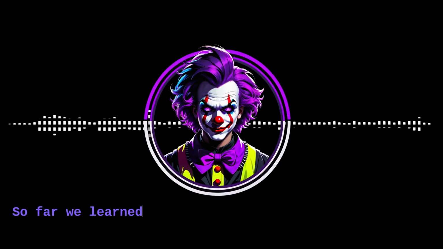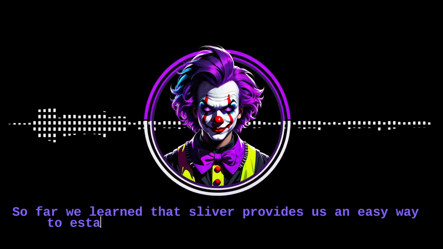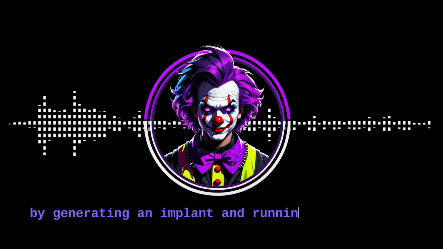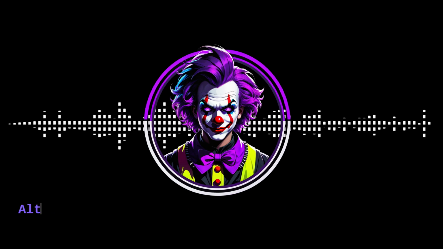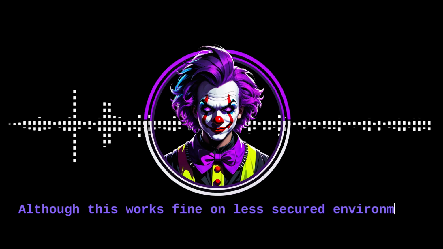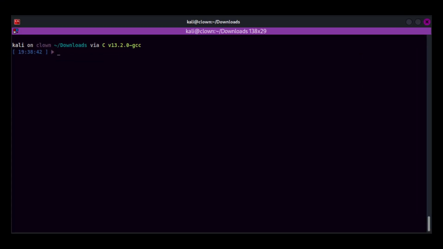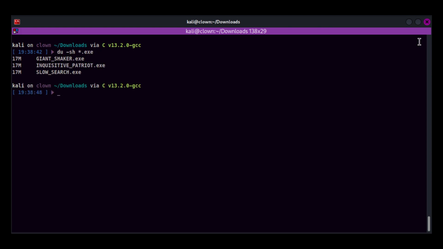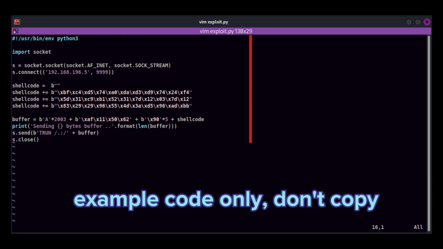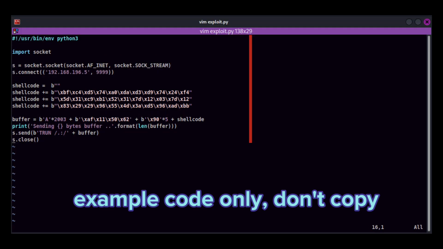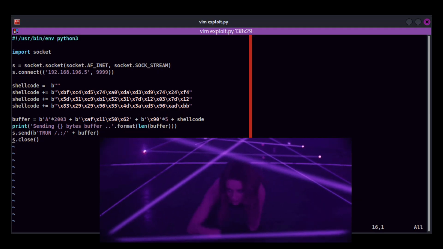So far, we learned that Sliver provides us an easy way to establish connection to our target victim by generating an implant and running it inside the remote device. Although this works fine in less secured environments, it may not work well on networks with tight security. First problem is the resulting implant binary is large and tends to raise eyebrows the moment it touches the disk on the remote device. Second is you typically only have a small space to insert your shellcode inside the vulnerable function, making it impossible to fit a big implant.